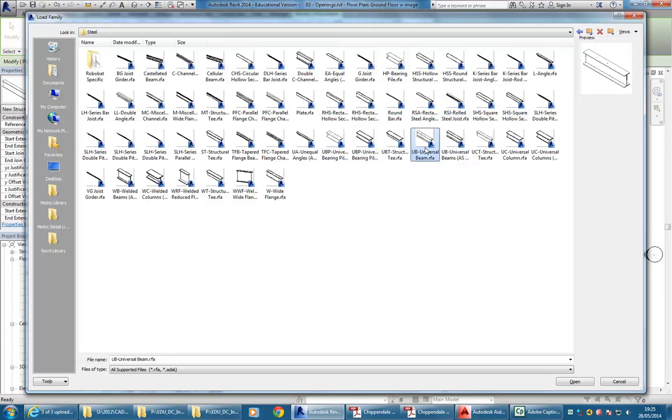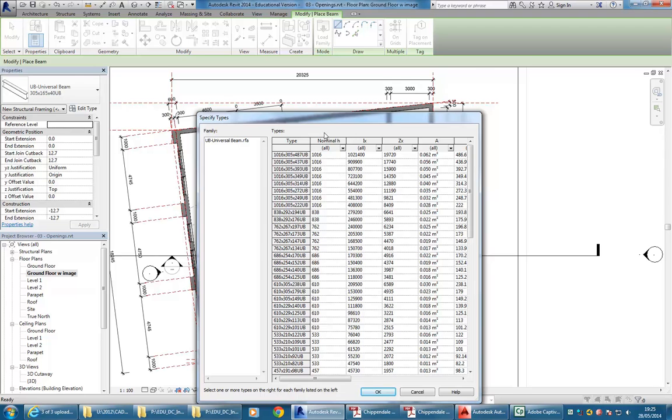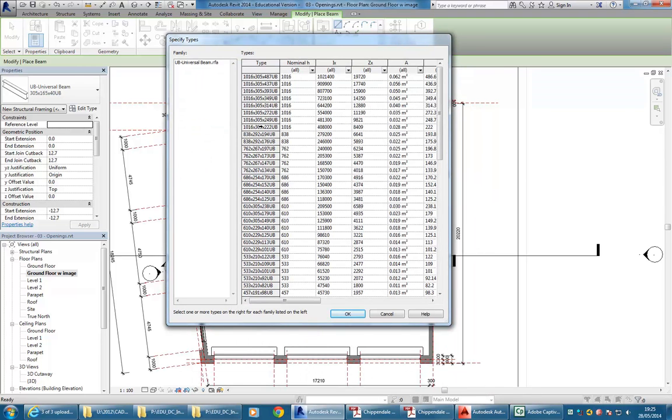UB, just any of the UB profiles. So here we are, we've got the UB, there's lots of UBs here, but these here, UB Universal Beams AS, which is the Australian standard one, any of those will be fine. Okay, so I'll just open that. It was already loaded anyway, and it doesn't matter which size you choose initially.